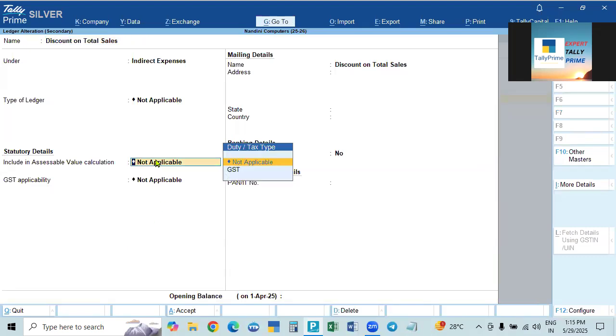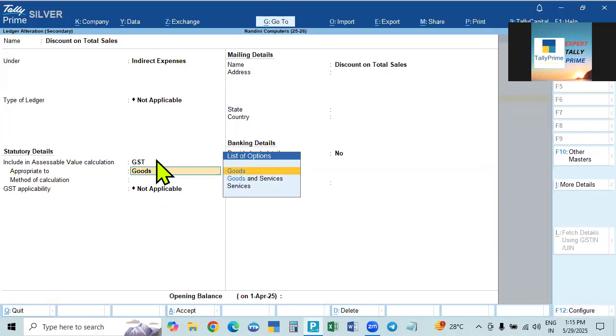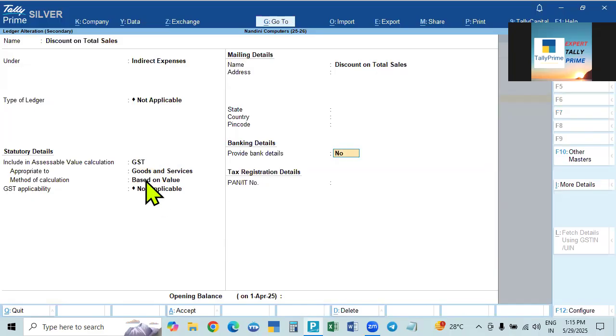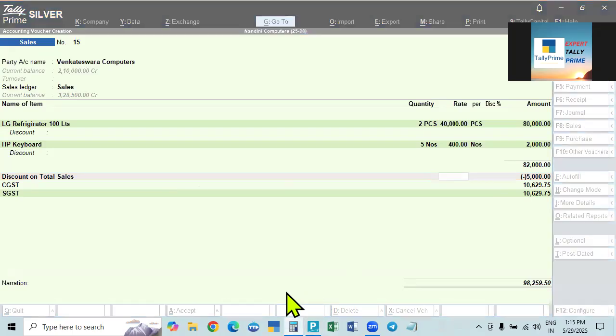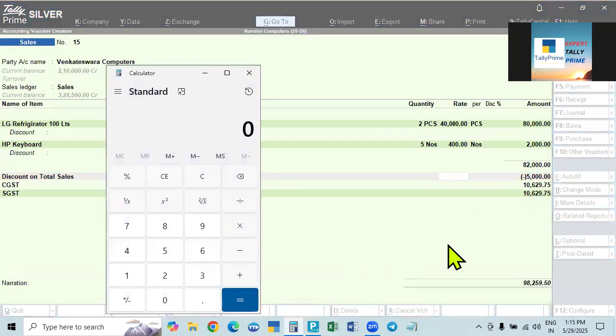Then it is calculating GST, and whether it is goods or services. You can give goods, or goods and services, and based on value, the value only it will calculate. If you give it like this, everything else is the same. It will not change.